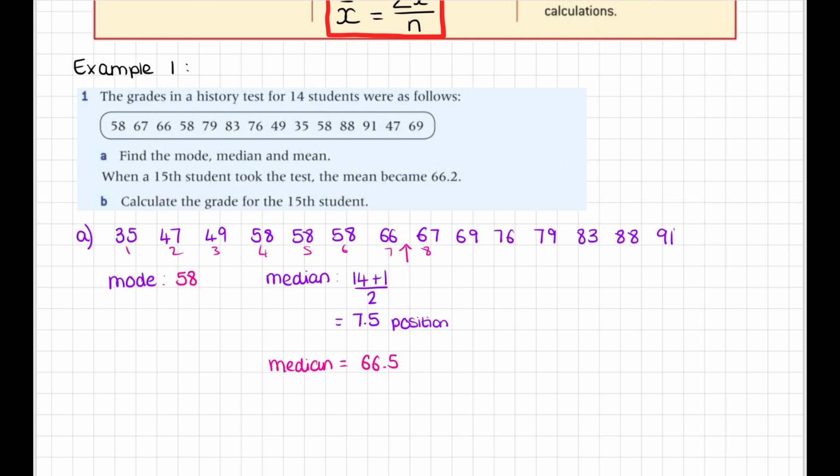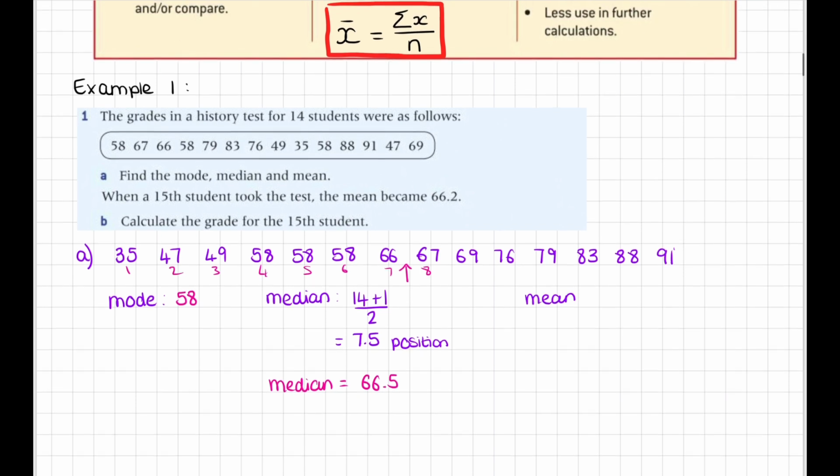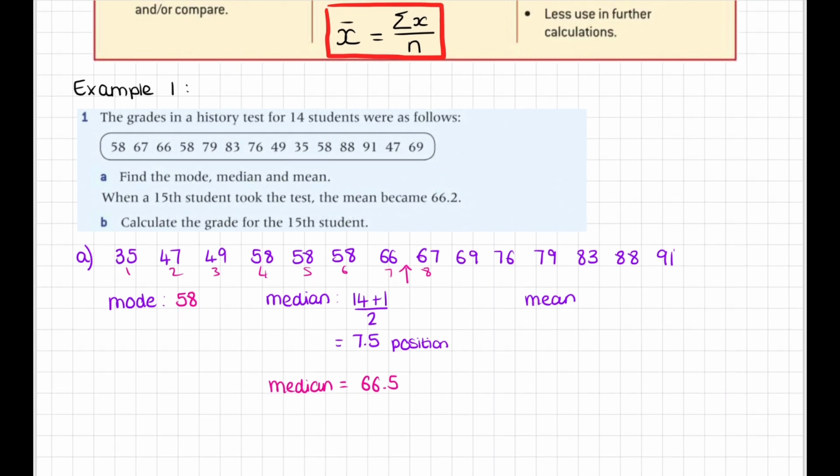Now for our mean, we have the formula above there. I'll just scroll down a little bit. So it's the sum of all the X values divided by how many data points we have. Now, if we add all those numbers up, we actually get 924 divided by 14, because we have 14 numbers in our data set. Calculate that and we get an answer of 66.